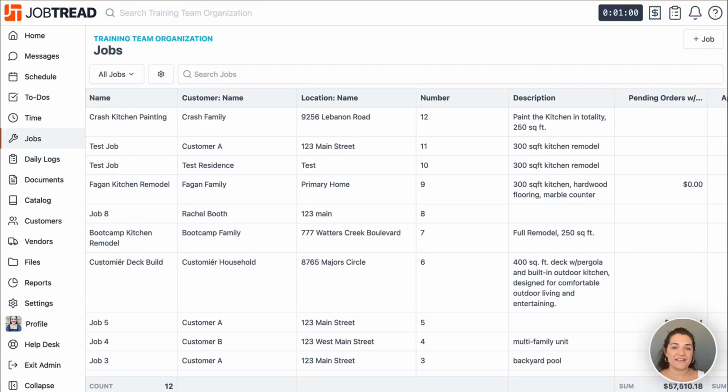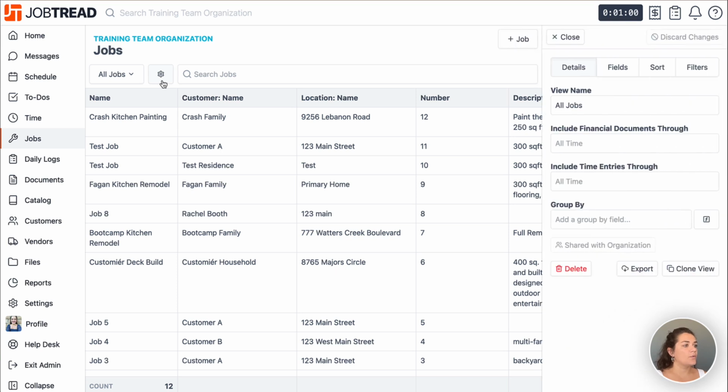When you want to organize all of your jobs in your job directory, you can do so using custom views. Here I am on my job directory, and when I go to click into that gear icon, we get a side drawer that pulls out. There are multiple ways that we can edit this view using the 4 tabs here: Details, Fields, Sort, and Filters.